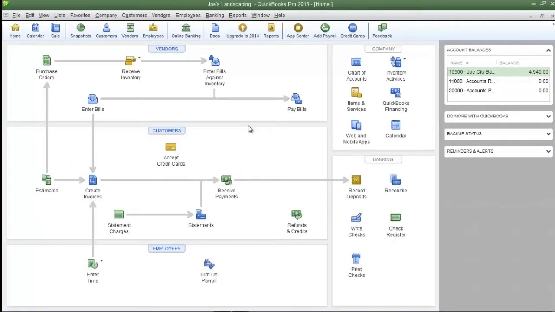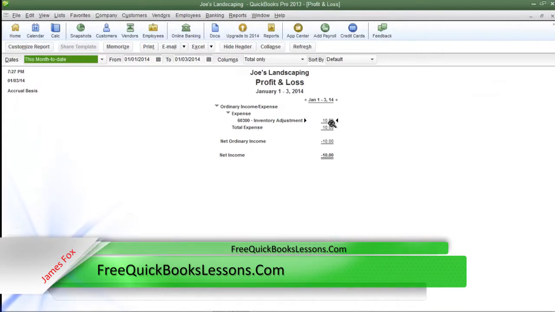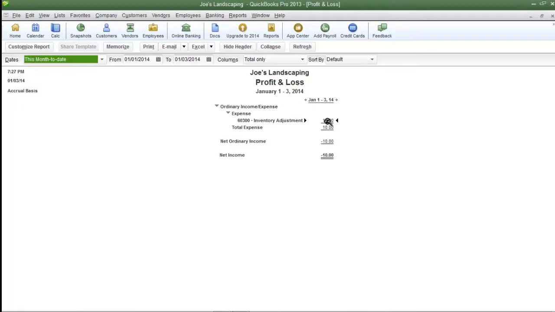Now, in this example, we assume that demand for pink roses has fallen. And when your inventory is worth less than what it was previously, that is an expense to your company. So I'm going to show you what it looks like on the income statement by clicking on the Reports menu, going to Company and Financial, and selecting Profit and Loss Standard. Now, here is my fictitious company, Joe's Landscaping's income statement. And here is the inventory adjustment that we just completed. Now remember, in this example, the inventory adjustment that we made is an expense to Joe's Landscaping because the value of the inventory decreased. And that is how you adjust the value of your inventory.